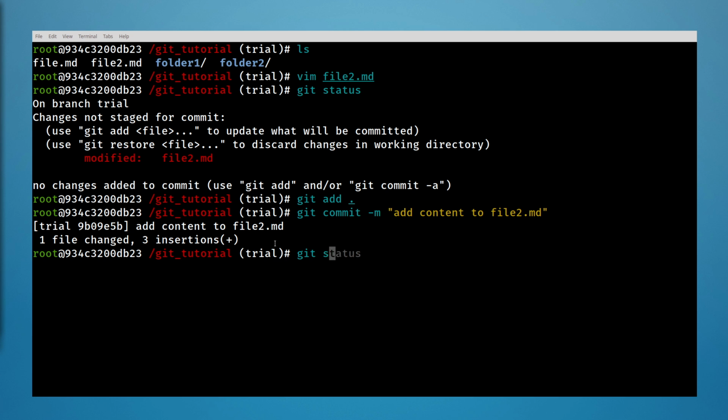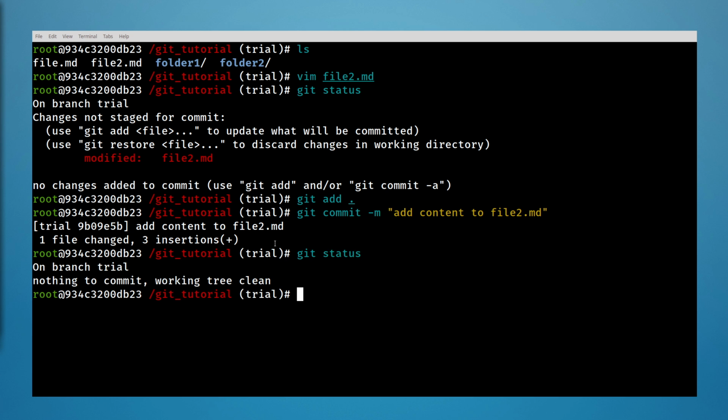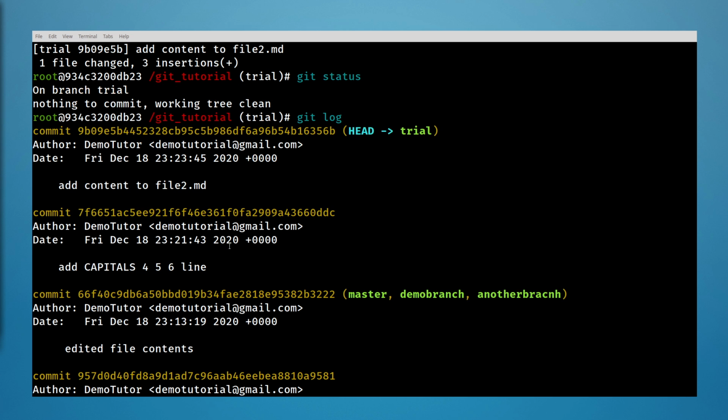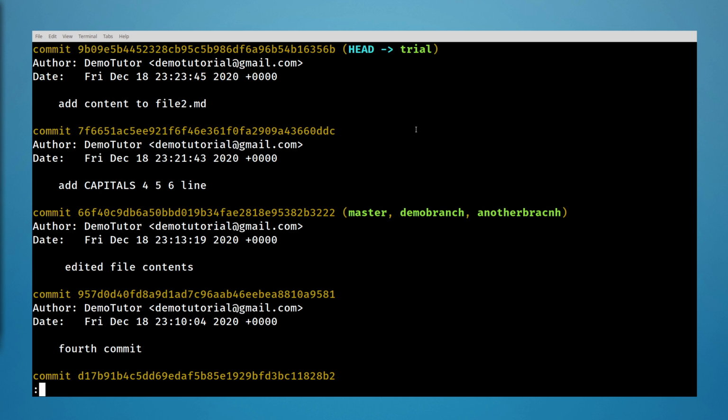So now I check git status, nothing to commit, and git log. So we made 2 commits on trial branch. Alright, so that is branching. Okay, now let's check out to the master branch from the trial branch.